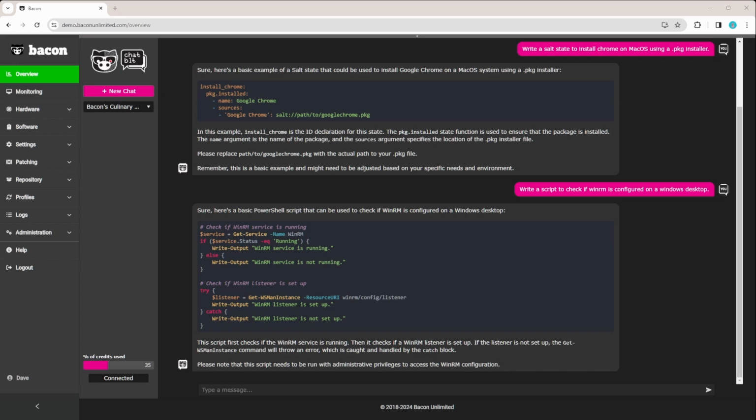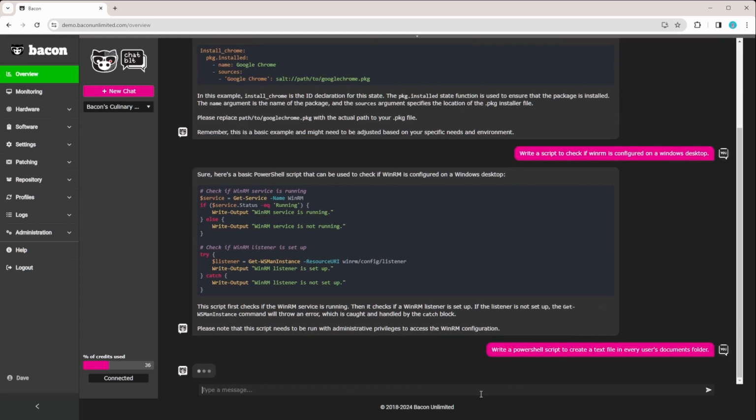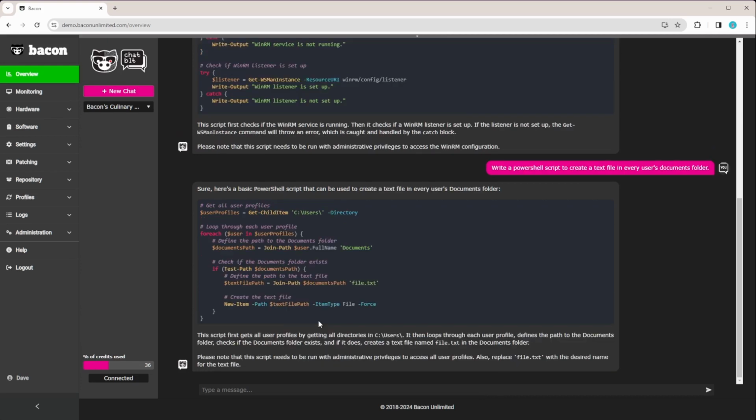So let's say I wanted to write a PowerShell script to create a text file in every user's documents folder. Now, moving forward in this video, I'm going to skip past the loading time just to keep the runtime reasonable, but we'll see the kind of result it gives us in just a second. So there you go. It's going to find every user, then find the documents folder, then make the file path for that text file and then create the file. So you're good to go.